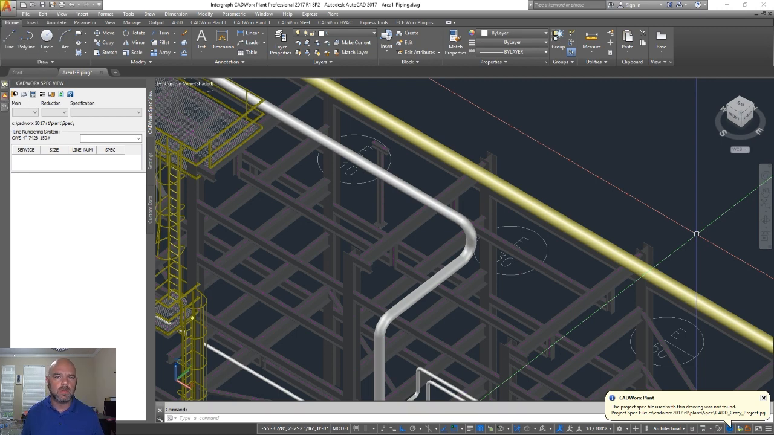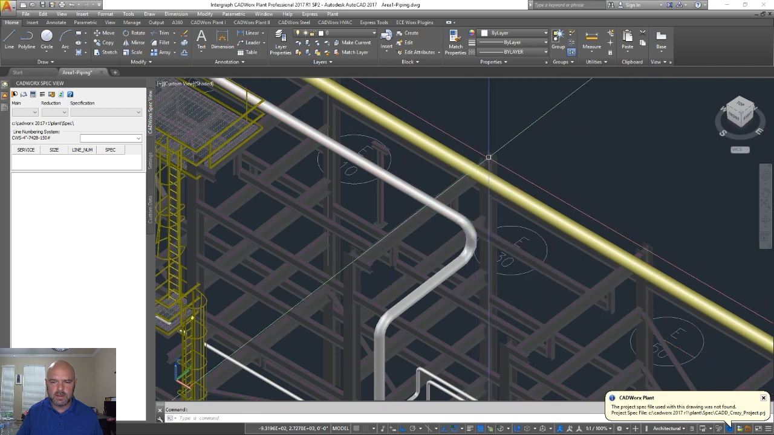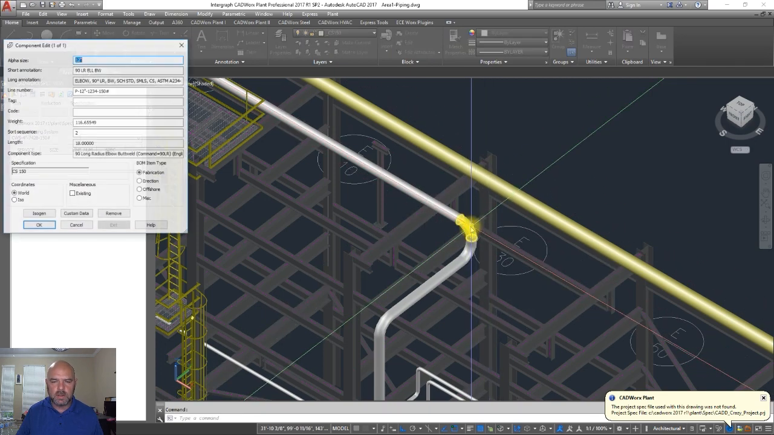So in this video, what we're going to be doing is showing you how to put a reference dimension inside of CADWorx so it comes out on IsoGen. So let's say we want to put a reference dimension from this elbow to this column right here. So double click on the elbow and go down to your IsoGen button right here.